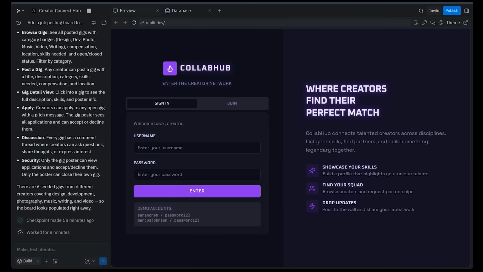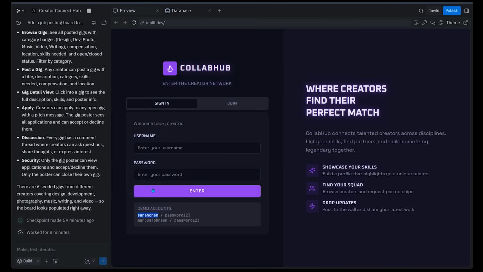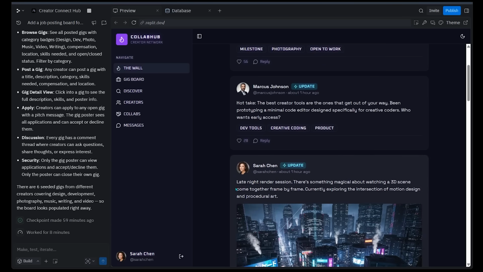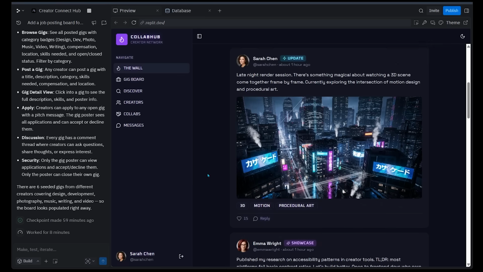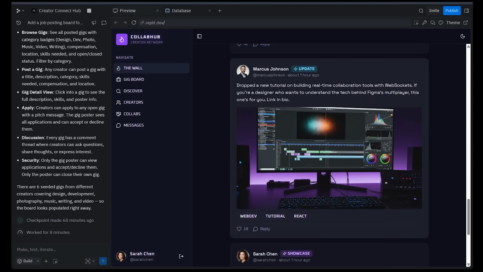This is called Collab Hub, and we're gonna go ahead and enter the creator network. So this is where I can showcase my skills, find my squad, and drop updates. So I'm gonna log in with a demo account right here. All right, we are inside the platform and we just landed on the wall. This is a live feed from the creator network. So we have a bunch of mock profiles that have posted different updates, different things going on. We've got some AI art going on. Alex has posted his studio looking super clean. Marcus is showing a video project.